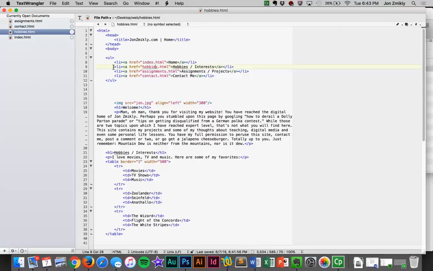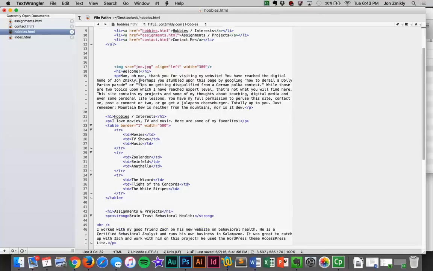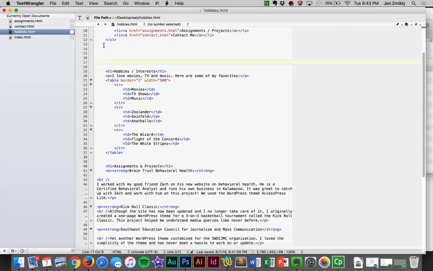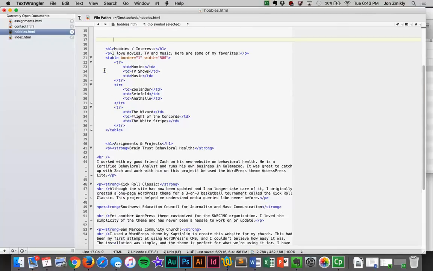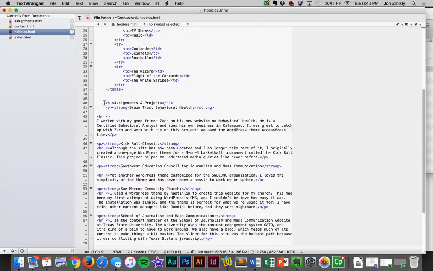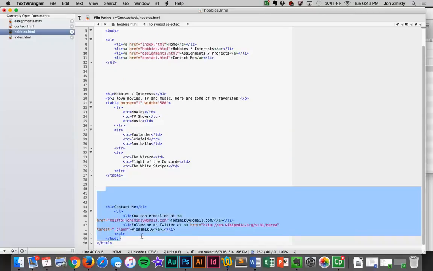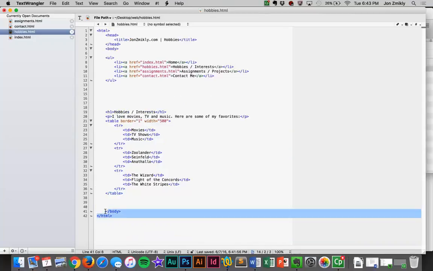Now I'm going to go to my hobbies site. I do want to keep my navigation, but maybe I'll change up here in my title. This is called Home. I want to change it to Hobbies, because obviously that is the name of this file. Go down here, I want to delete all this home page content. I want to keep my hobbies. I want all that. But I don't want my assignments, and I also don't want my contact information. But again, I do want to keep the body and the HTML closing tags. Go ahead and save that.